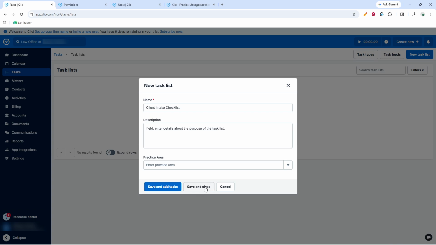Click Save and add tasks if you're ready to begin adding the individual tasks that make up this list right away. This takes you directly into building out the steps. If you're just setting up the template shell for now, click Save and Close. You can return later to finish adding tasks when you're ready.